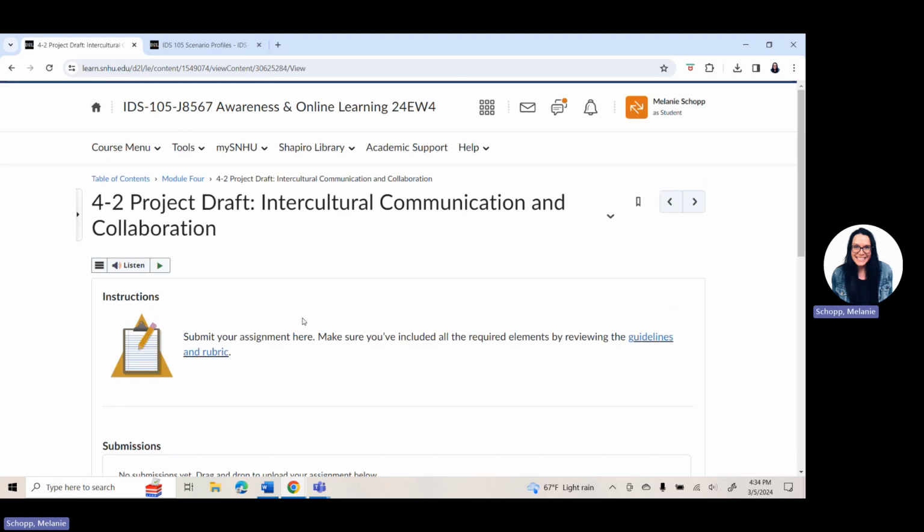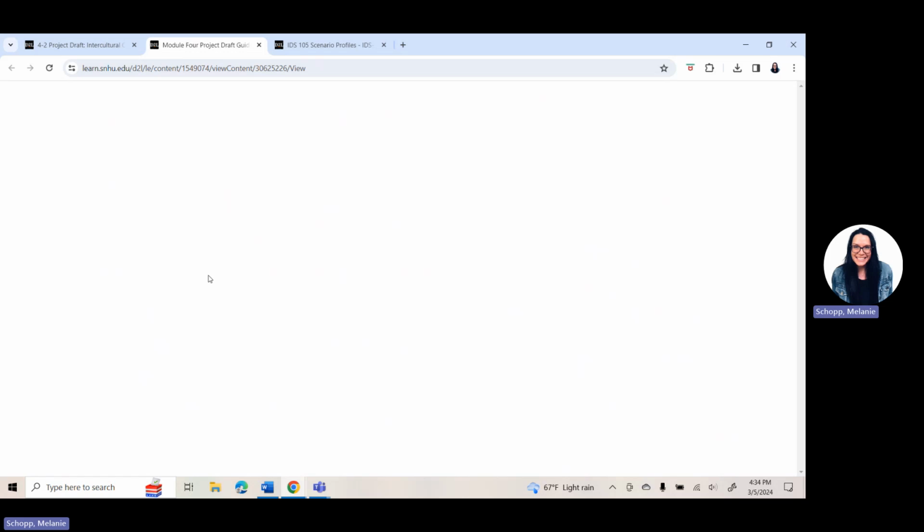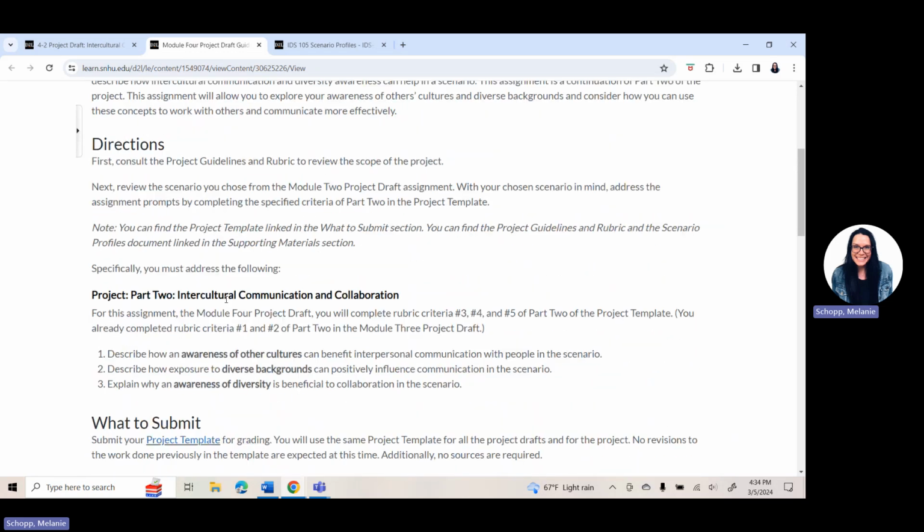You also have another project draft to help you work on completing that guidebook that you turn in Module 7. This week's project draft for Module 4, Week 4 can be found under 4-2 Project Draft Intercultural Communication and Collaboration. As always, click on the guidelines and rubric and it'll pull up an overview of the assignment and the directions. Now, y'all, this is your 3rd project draft. So by now, you should kind of be in the hang of how things work. Remember back in Week 2, Module 2, you picked the scenario that you have been using to answer the questions from Module 2 and Module 3. Now you're going to do the same thing for Module 4.